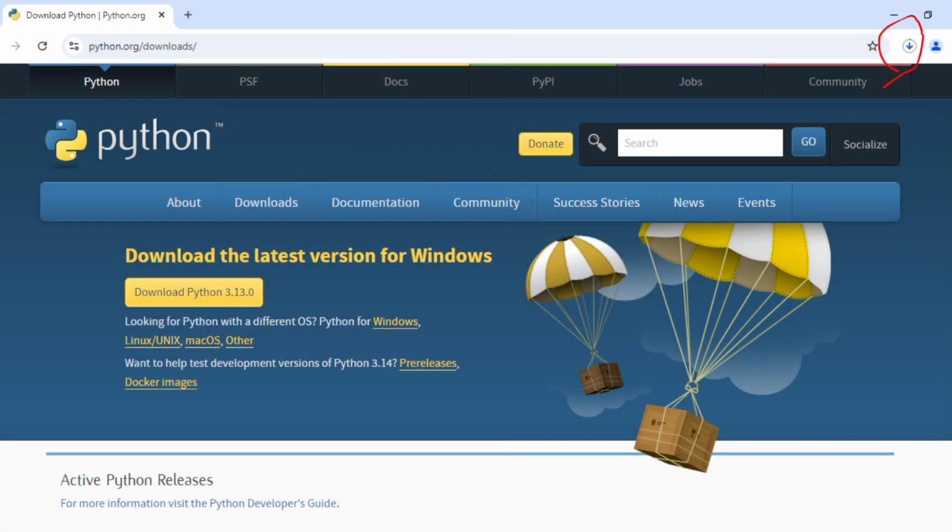Now to download the latest Python version, you go to python.org, that's python.org, and you go to the download section, or you just type python.org/downloads and it will take you to the download section. Now we are in the download section. You will see the latest version there, and the latest version here is Python 3.13.0. So just click on that button and it will start downloading automatically.